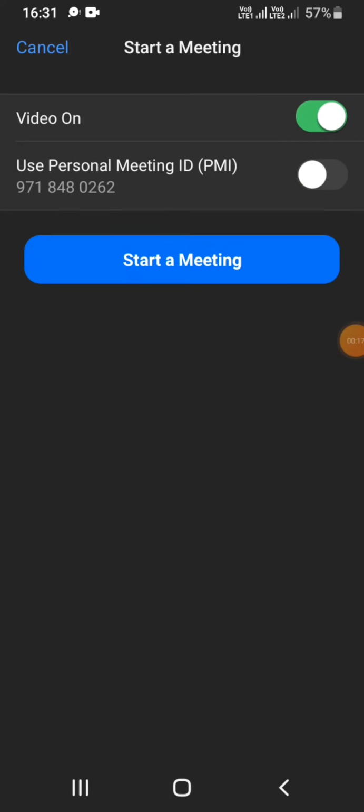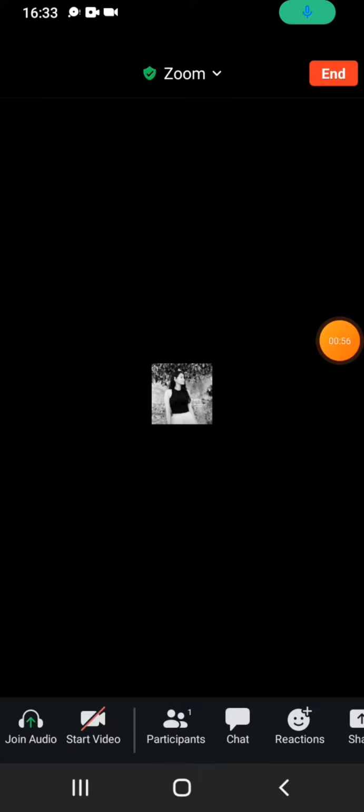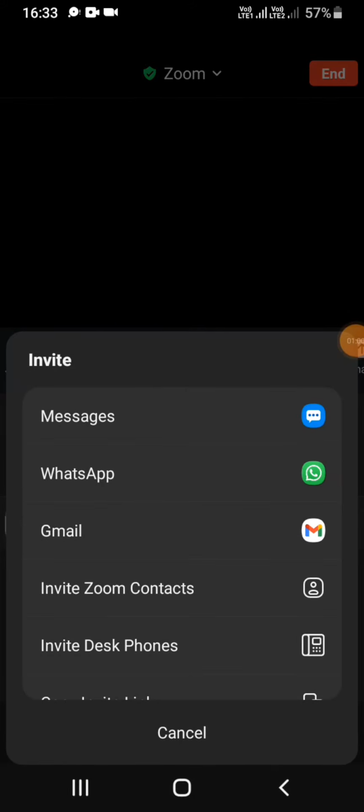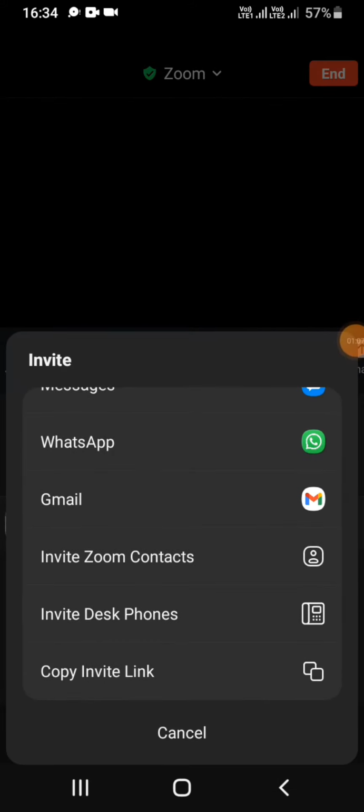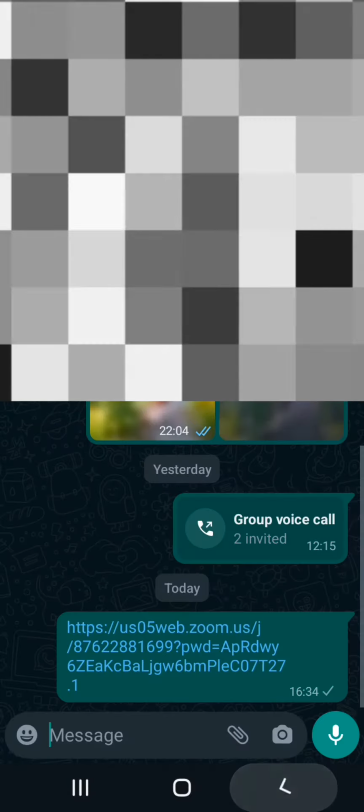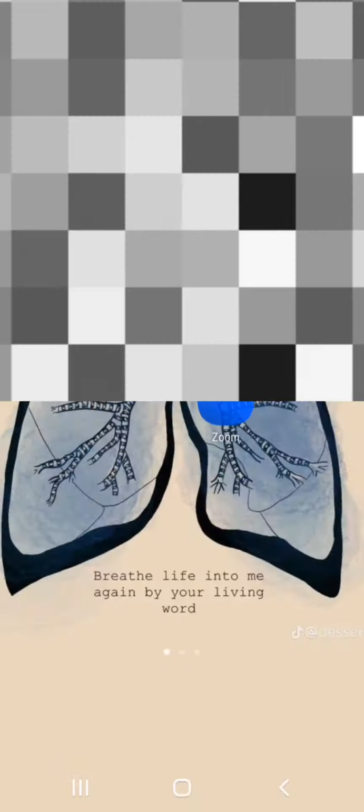Here what you can do is create a new meeting, and once you do that, you can invite people or you can send a link to WhatsApp. So in order to zoom on WhatsApp, what you're gonna do is click on participants. Now click on invite and copy link, and now go back to WhatsApp and in the message box paste the link you have just copied. And that's all guys, that is how easily you can zoom on WhatsApp.